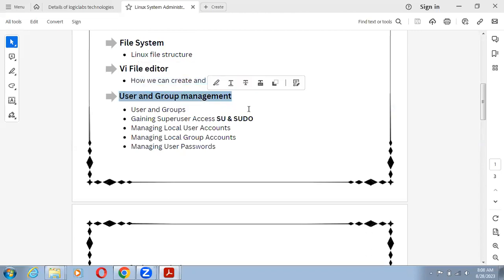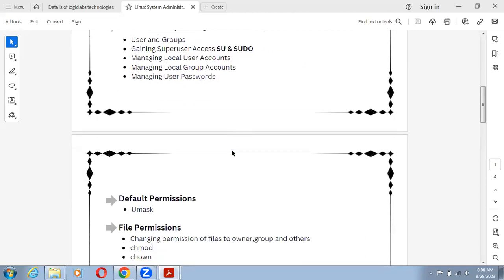User and group management plays a very important role. So all these users and groups, how to create and manage them, how their passwords will be, password aging, and sudo. SU and sudo will be covered.